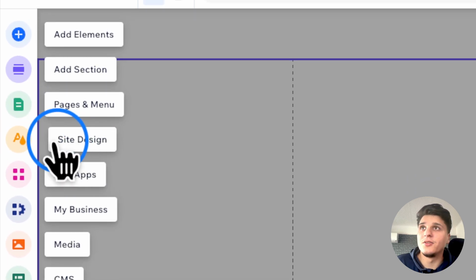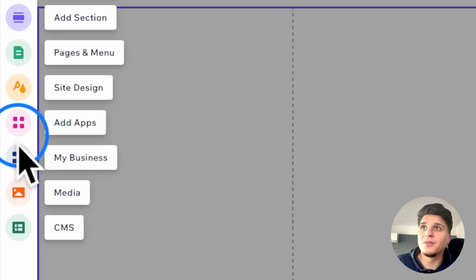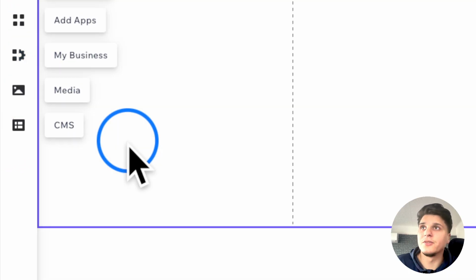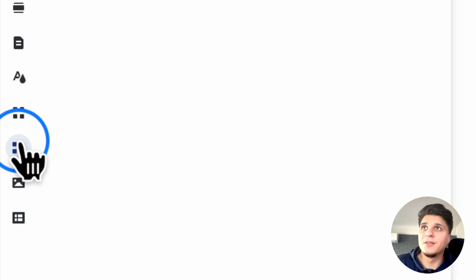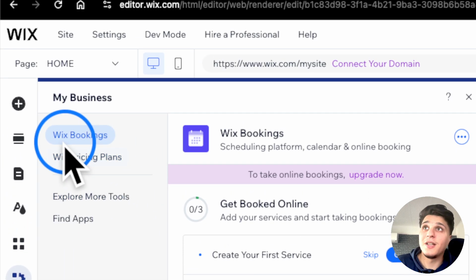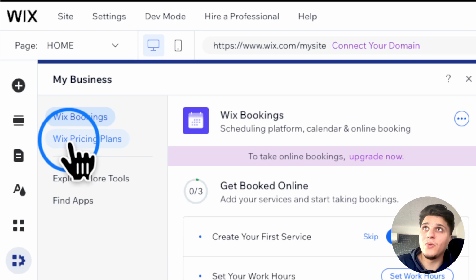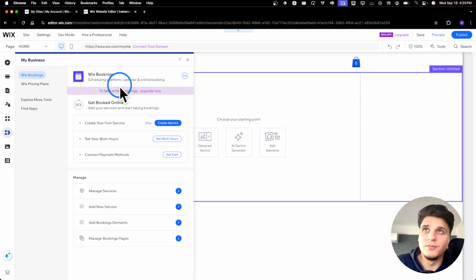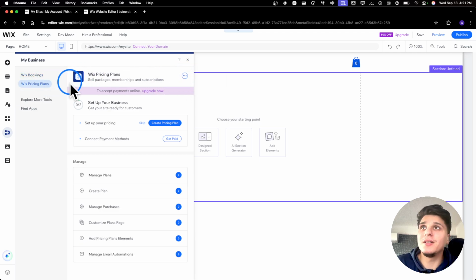Here you can check site design, colors, apps, my business, media, and CMS, sorry. And then here I'm going to click on my business, and I'm going to show you the apps Wix added for us. So it added Wix Bookings and Wix Pricing Plans. If you decided that you're not going to use Wix Bookings, you can just click here, delete app, or Wix Pricing Plans, you can click here, delete app, right?